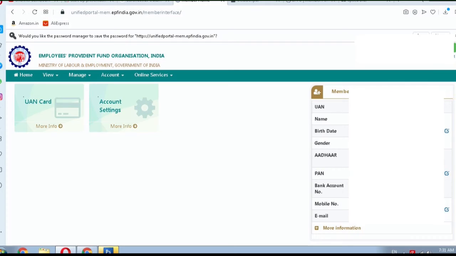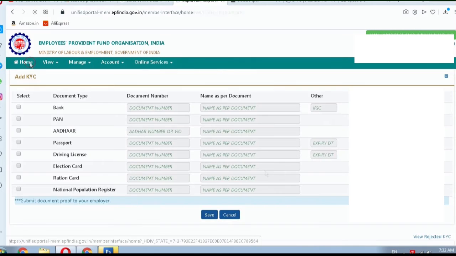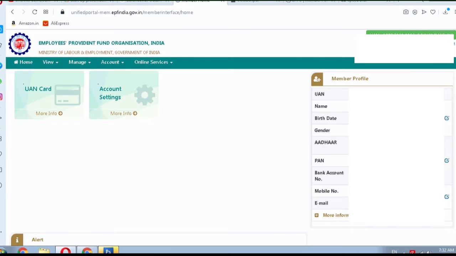Click on data. Then the first thing you should make sure is all your details, Aadhaar, PAN and bank number is updated here. Otherwise you will have to do KYC from here and get all your documents updated. For me all these details are already updated. Aadhaar is verified, then PAN number is there and the bank account also is there. All my information is updated here.